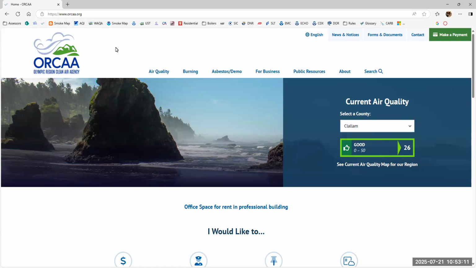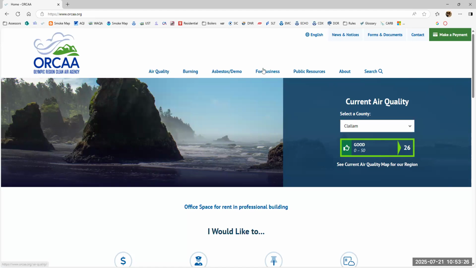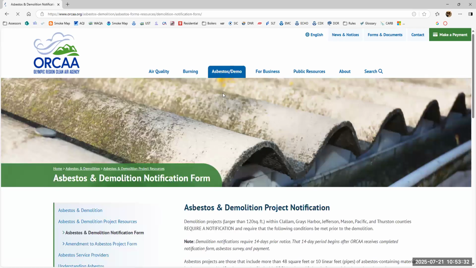For this video, I'll be walking through the process for filing an asbestos notification for a single-family residential project using ORCAA's online notification form. Now, right here, we're on the main ORCAA page. At the top of the screen, you'll see some drop-down menus. We'll click on asbestos demolition notification form under the asbestos demo drop-down.